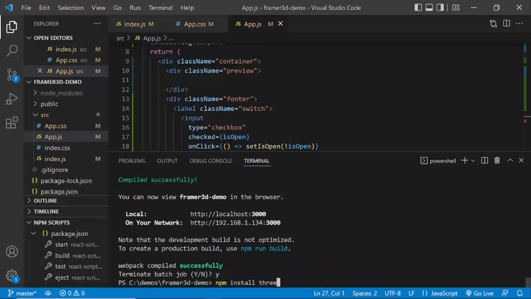It's going to be three, and it's @react-three/fiber, and then it's going to be framer-motion-3d. Okay, so I've already run this, so you need to run this.